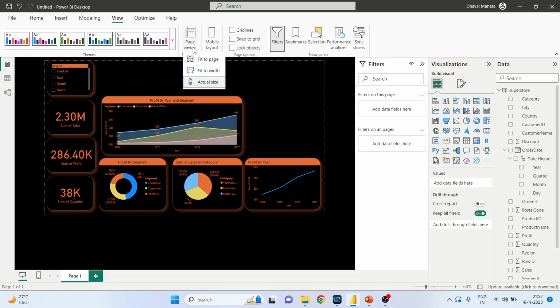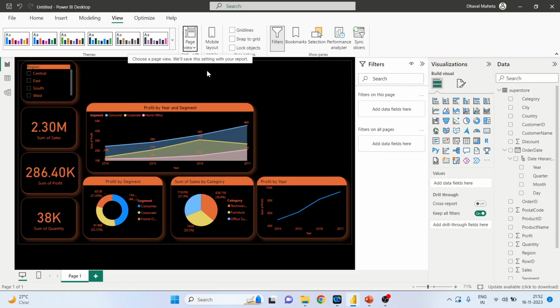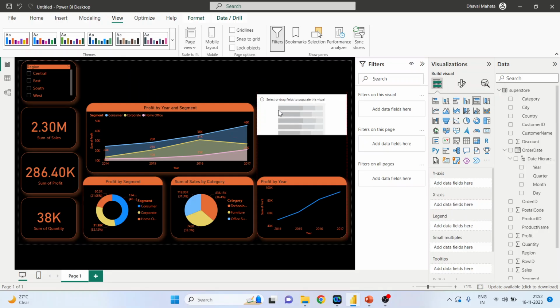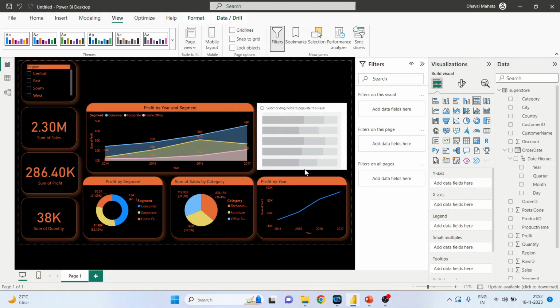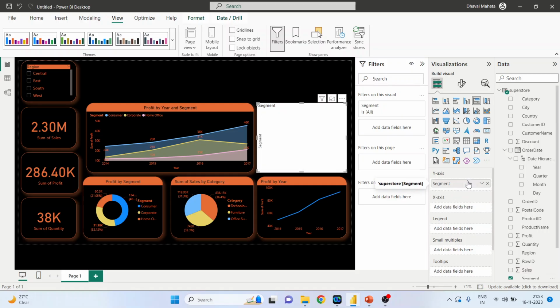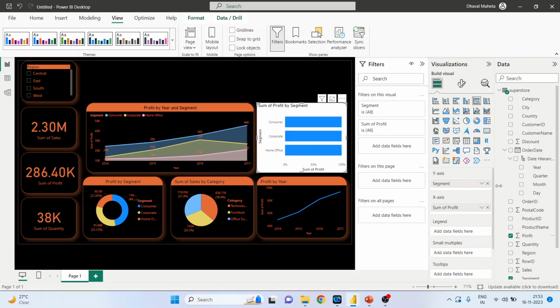The next thing which we'll do is we'll create 100% stacked diagram. So let's pick up 100% stacked bar chart, bring it here, expand it. On y-axis we will take segment. On x-axis let's take the profit, and in legend let's take the category.